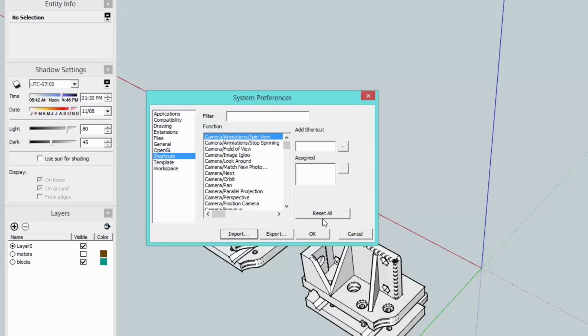Now, if you'd like to save your own custom keyboard shortcuts, right from the System Preferences window under Shortcuts, you'll see this list of all the possible commands within SketchUp that you can assign shortcuts to. This will include not only the native tools and options in SketchUp, but any plugins you have. For instance, you can see Guide Tools, I have a plugin. So you have the ability to assign custom keyboard shortcuts to plugins as well.